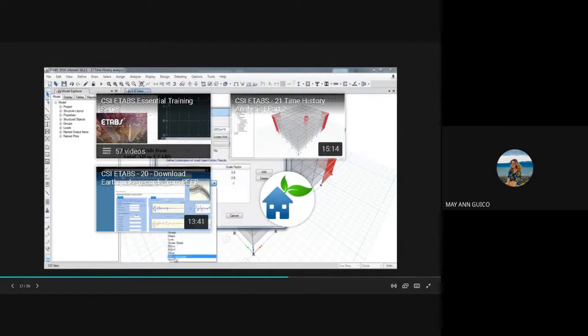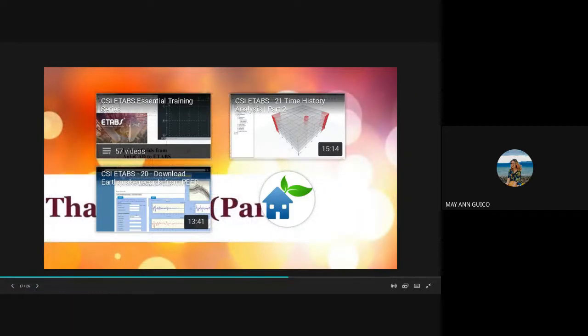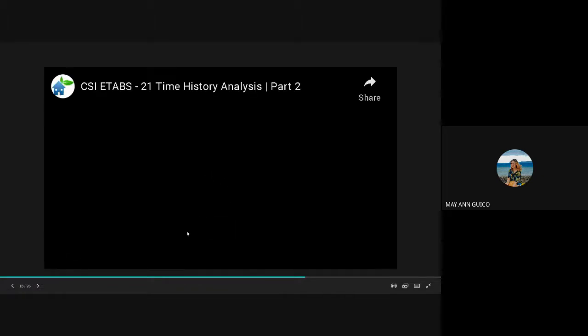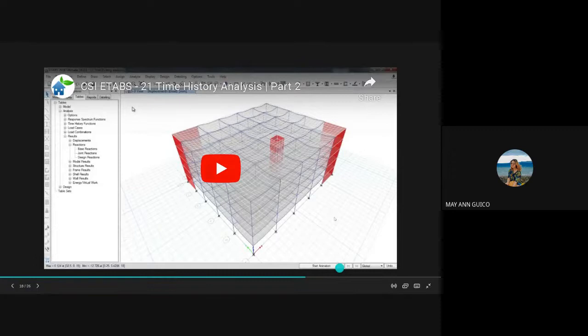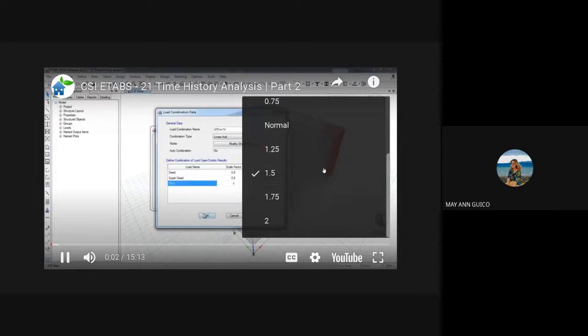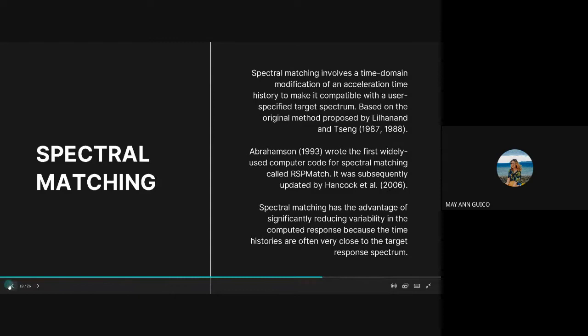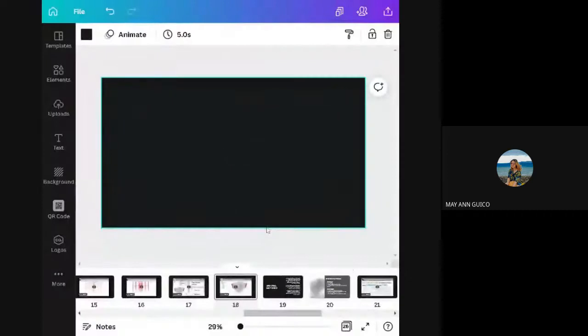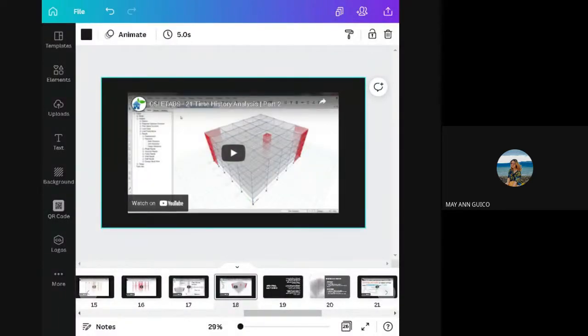Okay, now all the time history load cases are part in the combinations. Okay, now all the time history load cases are in the combinations. Okay, so now I will run analysis. Wait lang po.